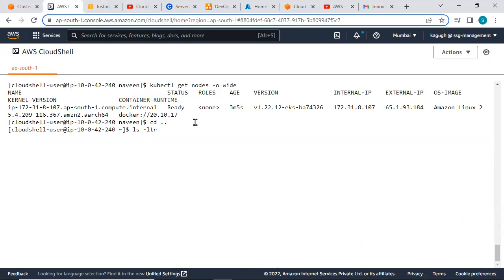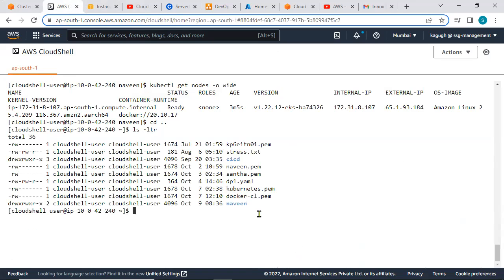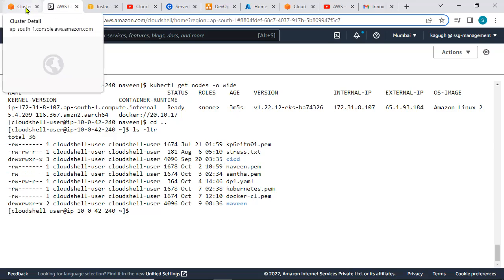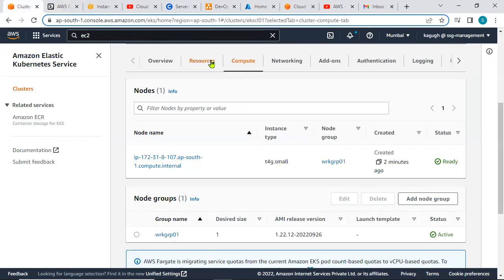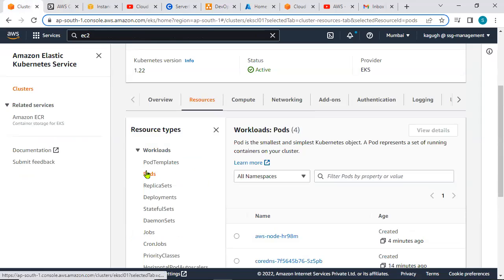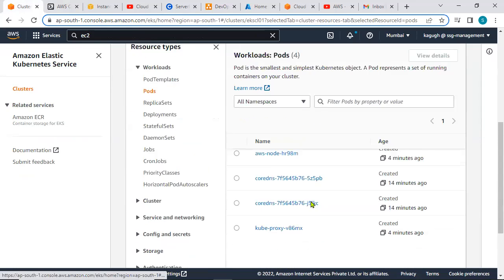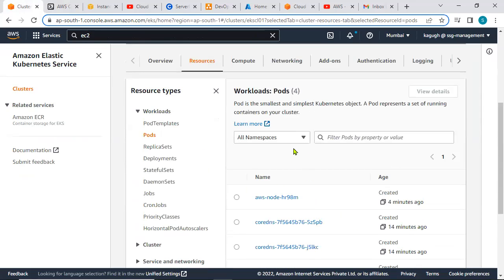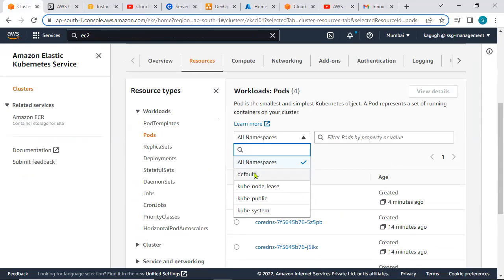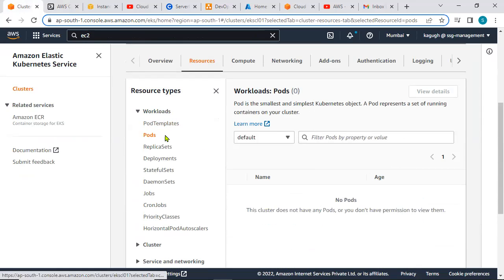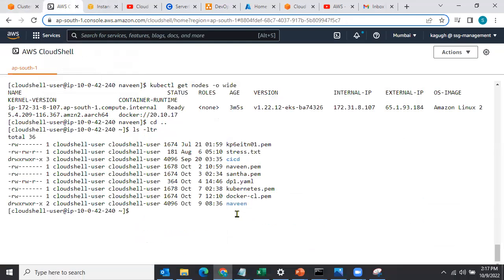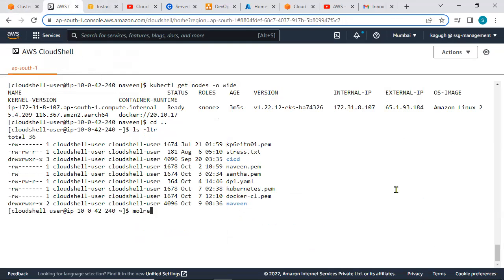now I'm going to create a deployment. Actually, now I'm connected to my EKS. If you go and check here, under resources, you will not see any pods except these default pods. Now I'm going to create a pod, and I'll create it by using a deployment. I have created a YAML file, and I already gave it to you.